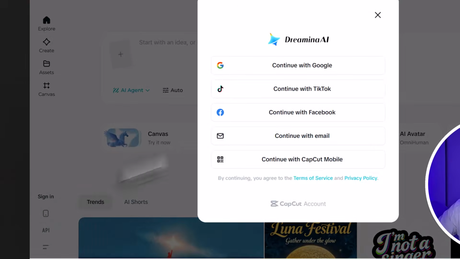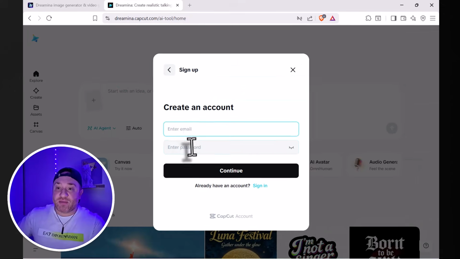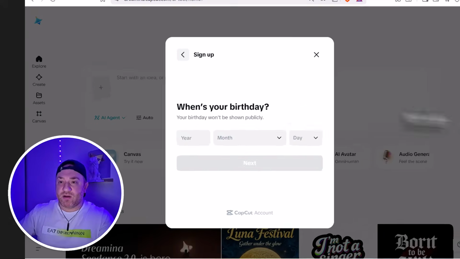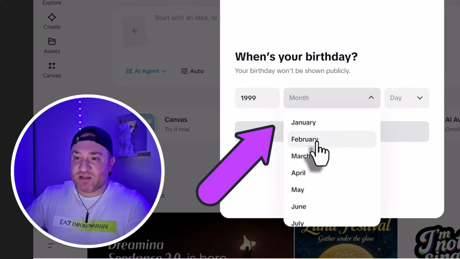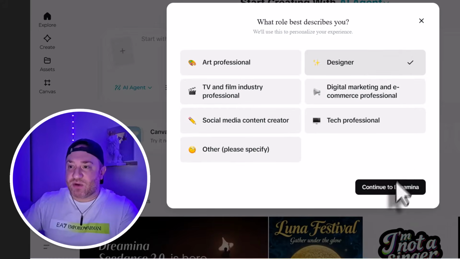So on the left, click Sign In, then click Continue with Email, then click Sign Up. And enter your email here and choose a password. Then you want to enter the code you got sent to your email. Now you can just put anything you want for your birthday. I'm just going to put an adult age here just in case it has some kind of restriction. And just enter whatever you want here.